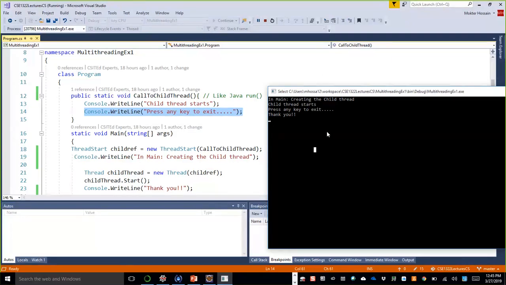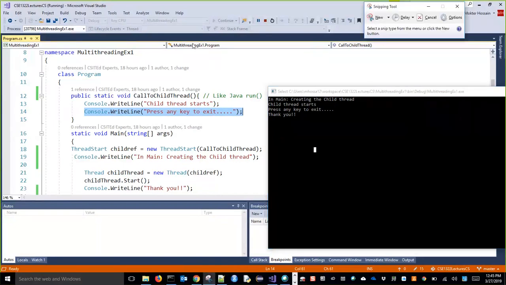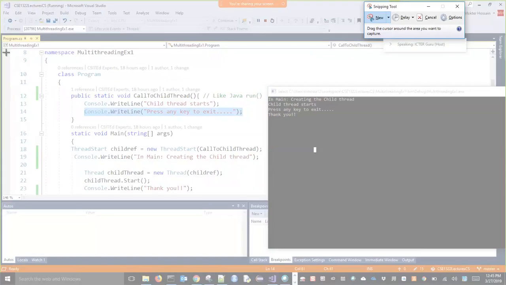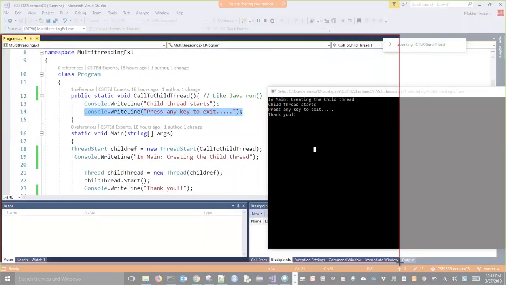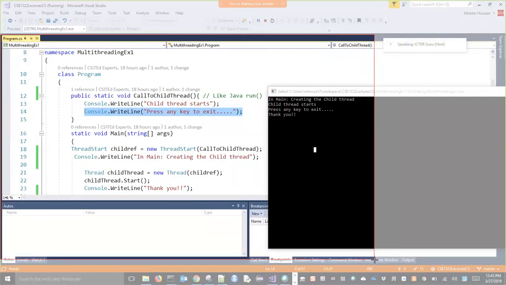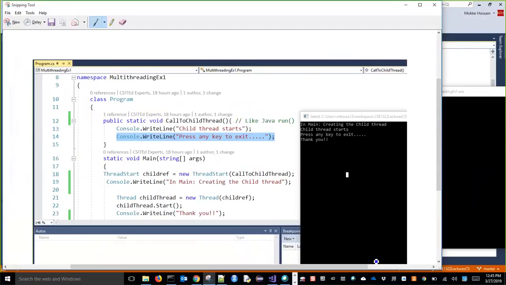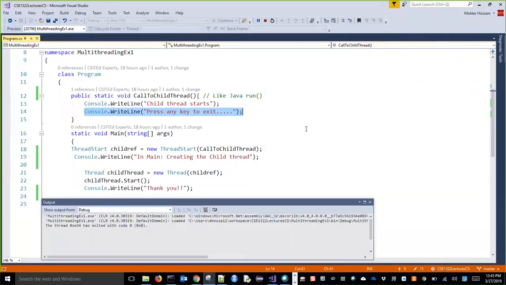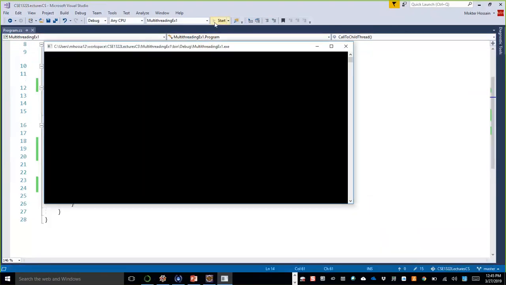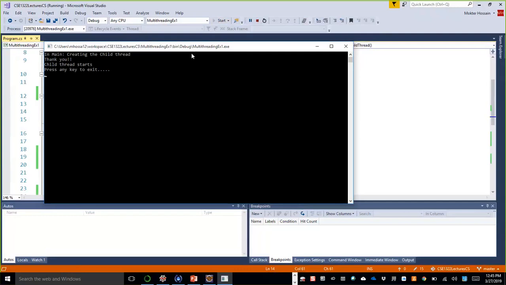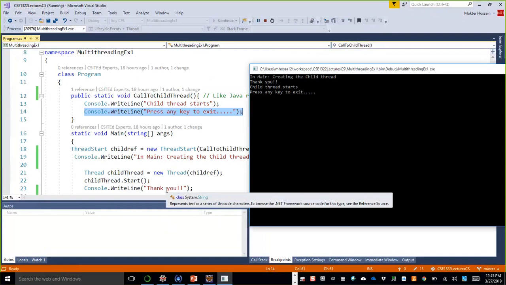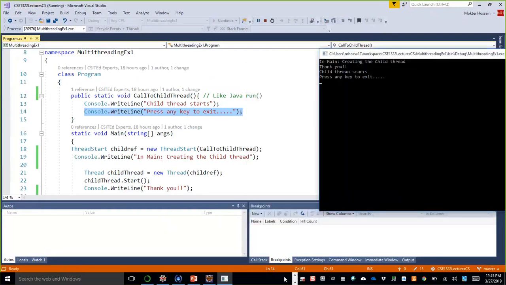But I would be happy if I would get this sequence of output every time. I run these programs multiple times, and I rarely got this output. So if I run it again, you see that now you got a different output. This output is different from our previous output.